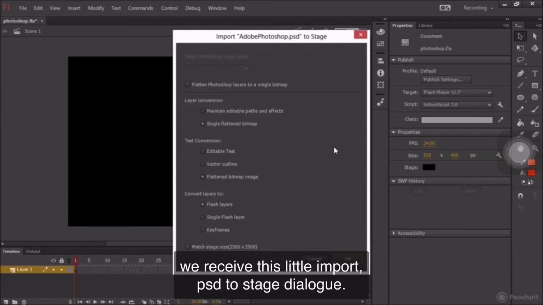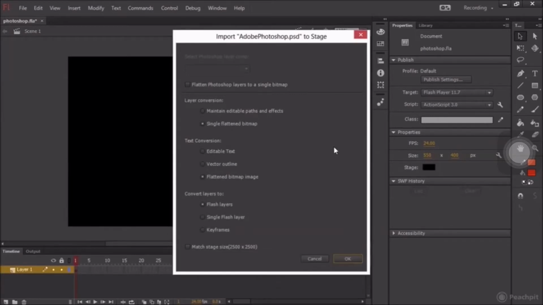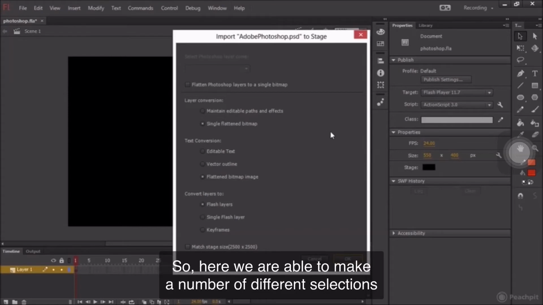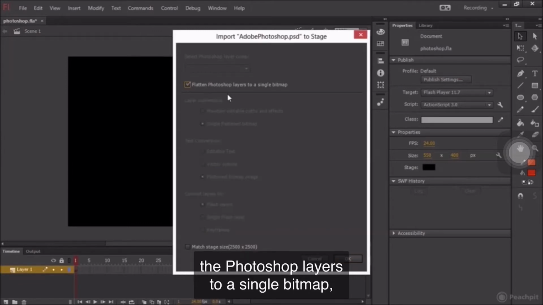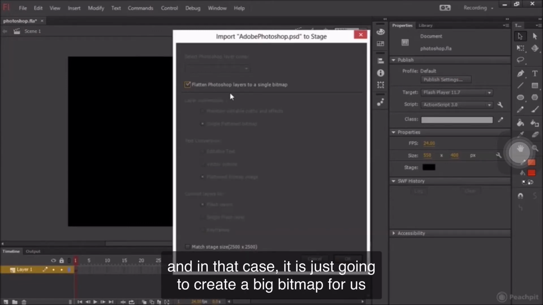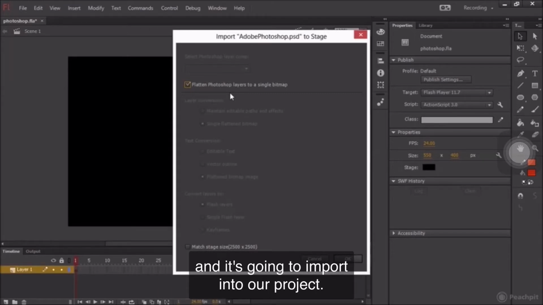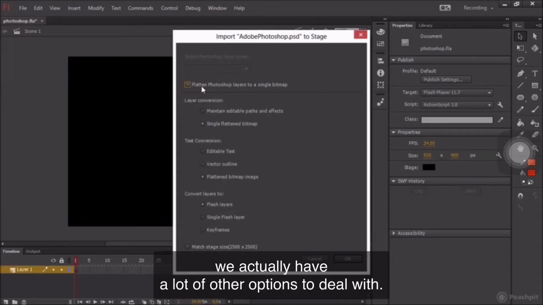Import PSD to Stage dialog. So here we're able to make a number of different selections based upon this particular file. We can choose to flatten the Photoshop layers to a single bitmap, and in that case, it's just going to create a big bitmap for us that it's going to import into our project. But if we don't have that checked, we actually have a lot of other options to deal with.